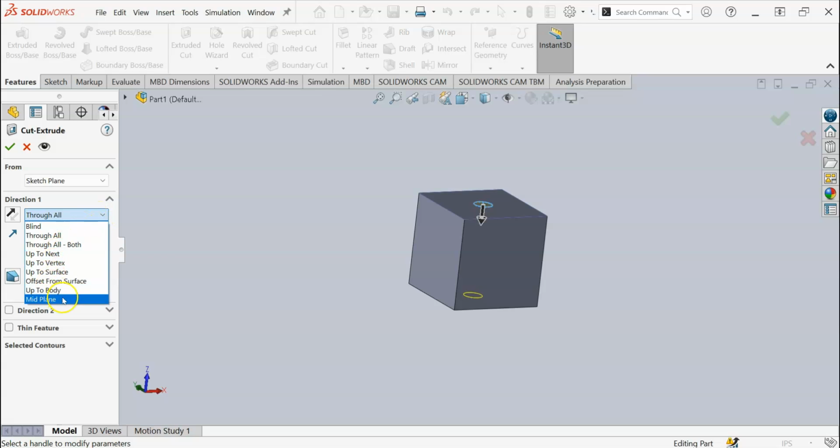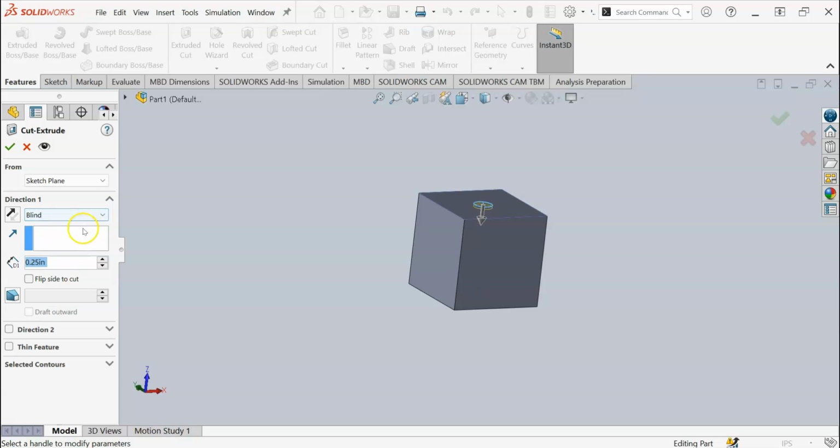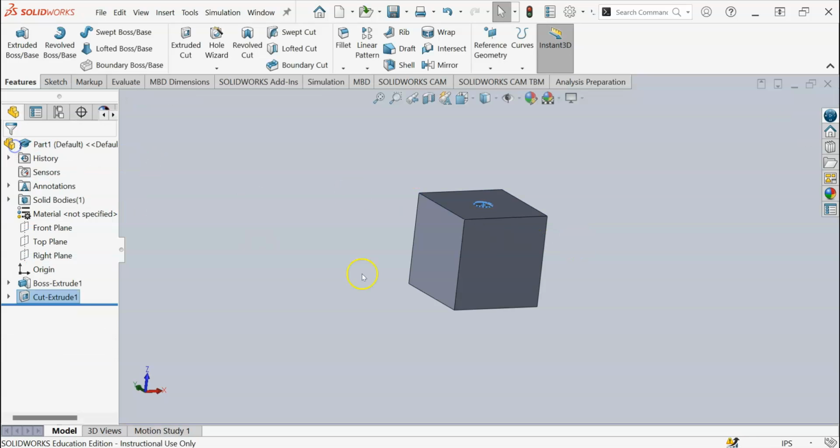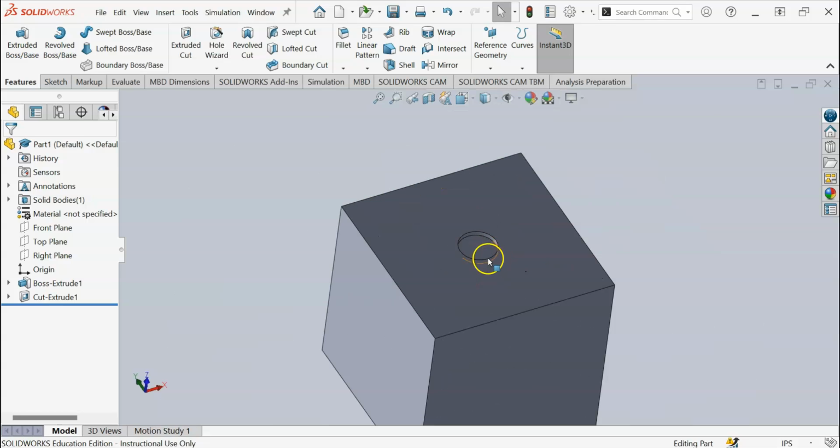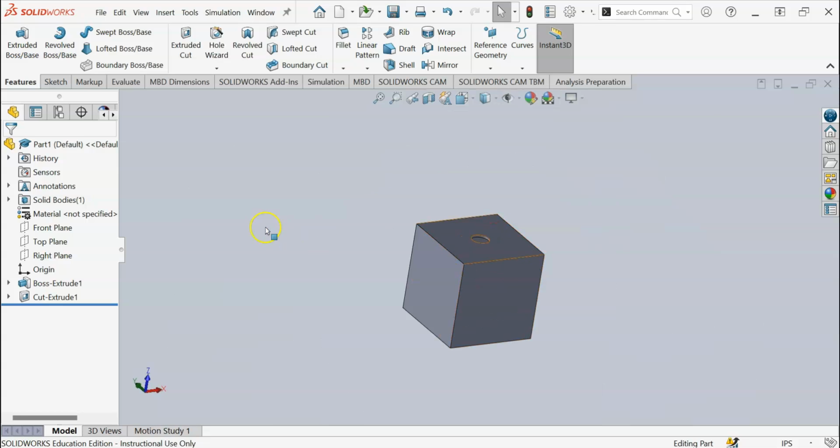Some of these will make more sense in a context when there are multiple features on a part. Like up to next will cut to the next surface it encounters. And up to surface will allow you to select a specific surface if you want a hole to go the full depth of a part up to a certain point. But for now, we'll just do a blind cut extrude 1/4 inch, and we're happy with that, so we can hit the check mark. And now we have a 1/4 inch deep hole right on the top of this cube.